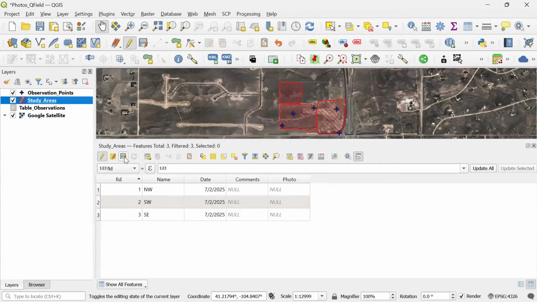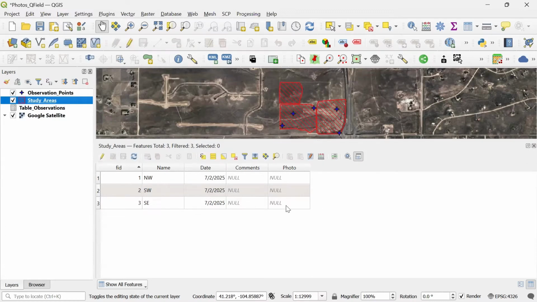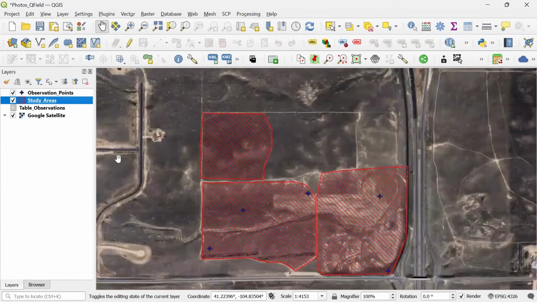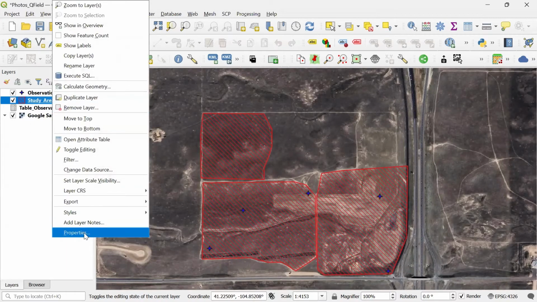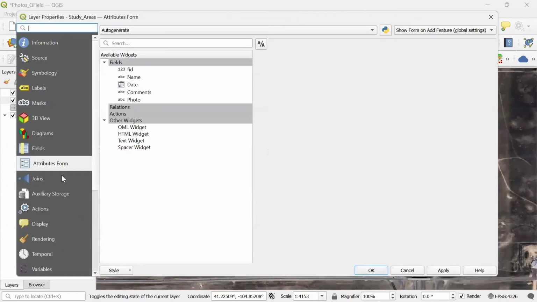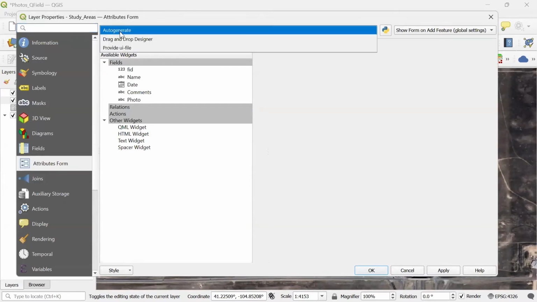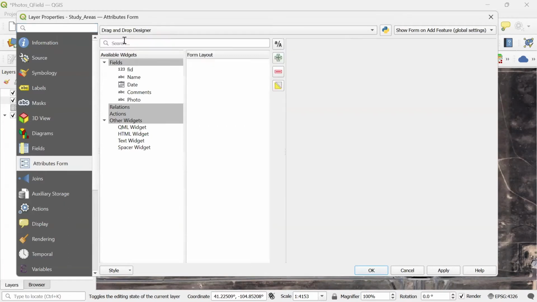Now I'm going to save this change, and I'm going to disable editing. So I have now the field for this photo or images, but I cannot add any photos yet. I need to do the configuration or the setup in the attribute form. So I'm going to close the attribute table, and I'm going to open the attribute form for the study areas. I right click, and then I go to properties, attribute form, and then I'm going to change the attribute form from auto generate to drag and drop designer.